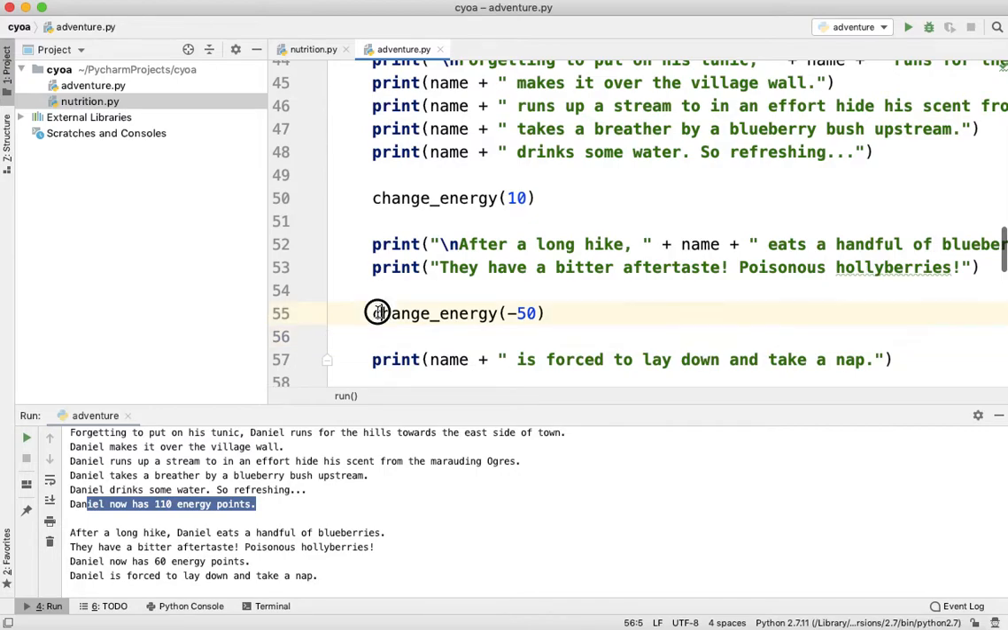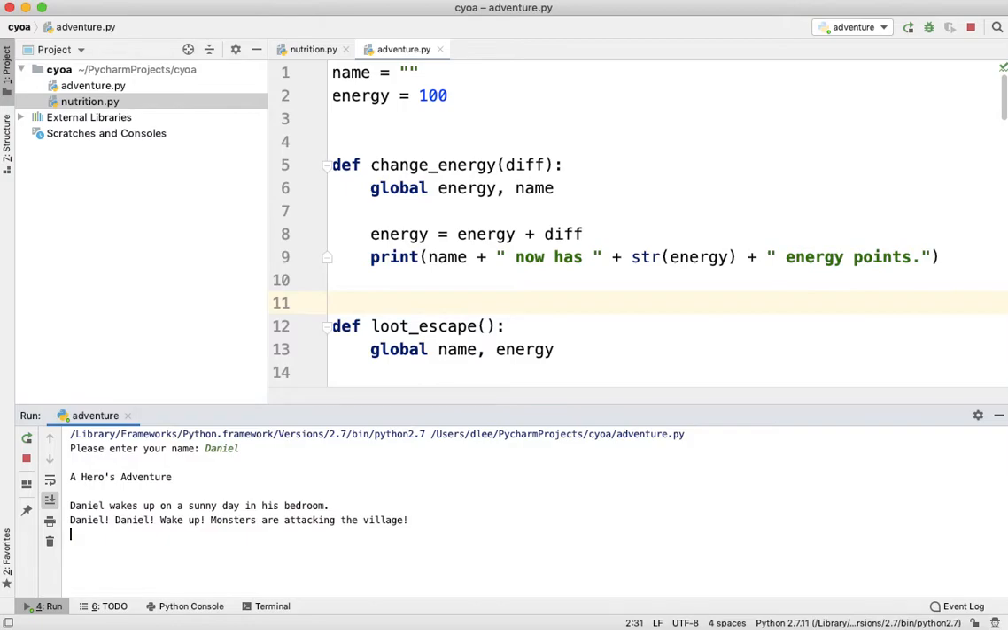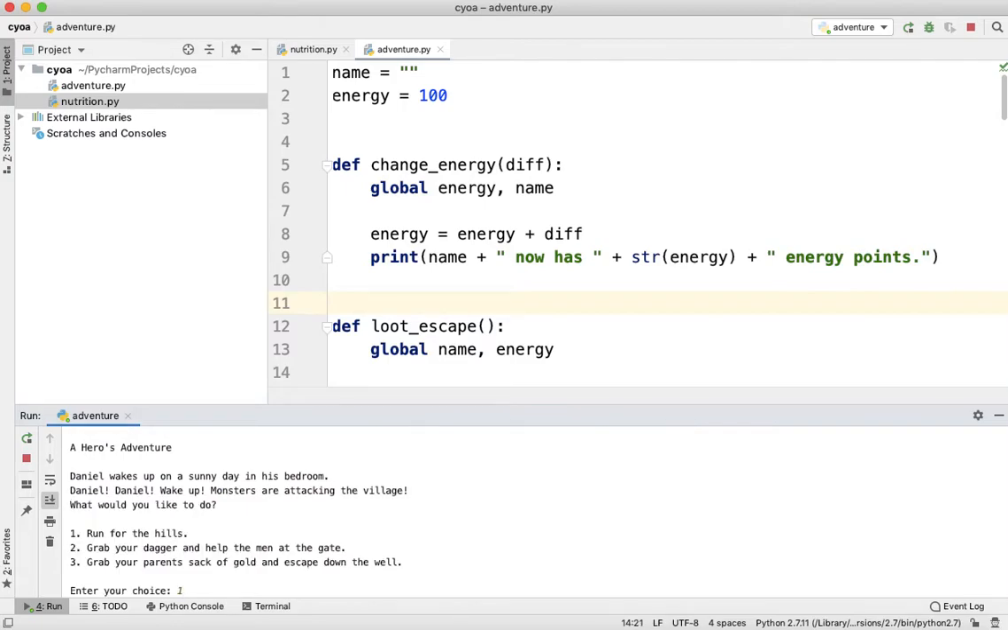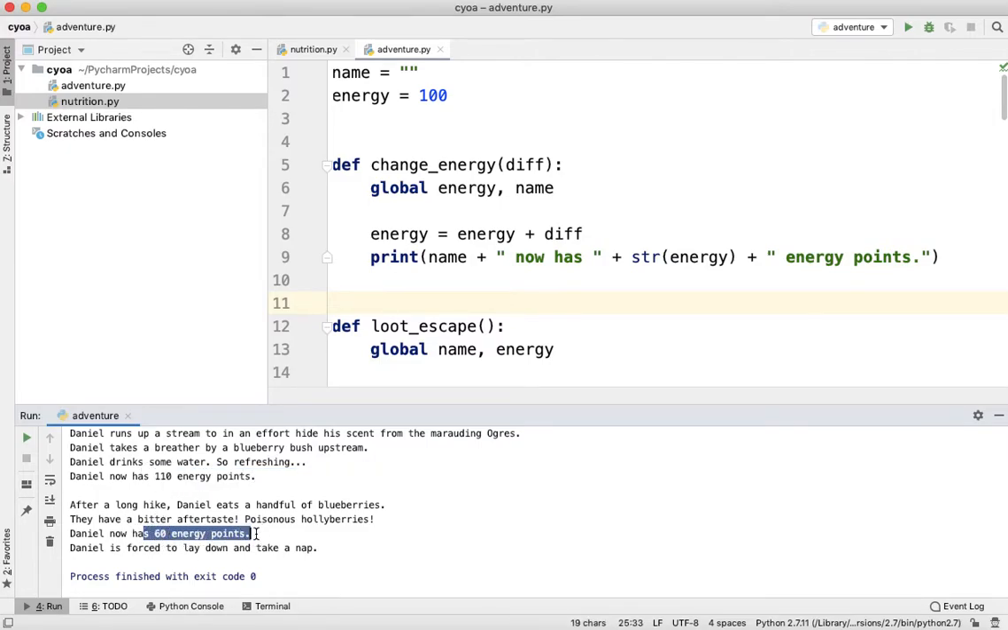So again, when it gets down to line 55, it's going to jump up to the function definition for change energy. Diff is going to be equal to -50. And then it's going to say energy is equal to energy plus diff, but diff in this case is going to be equal to -50. So it's actually going to do a minus. It's going to do energy minus 50. Right? So let's go ahead and check to see if that works. Let's run this. Enter my name. Type in 1 for run for the hills, and it does work, right? So I have 110 energy points, and then I have 60 energy points.